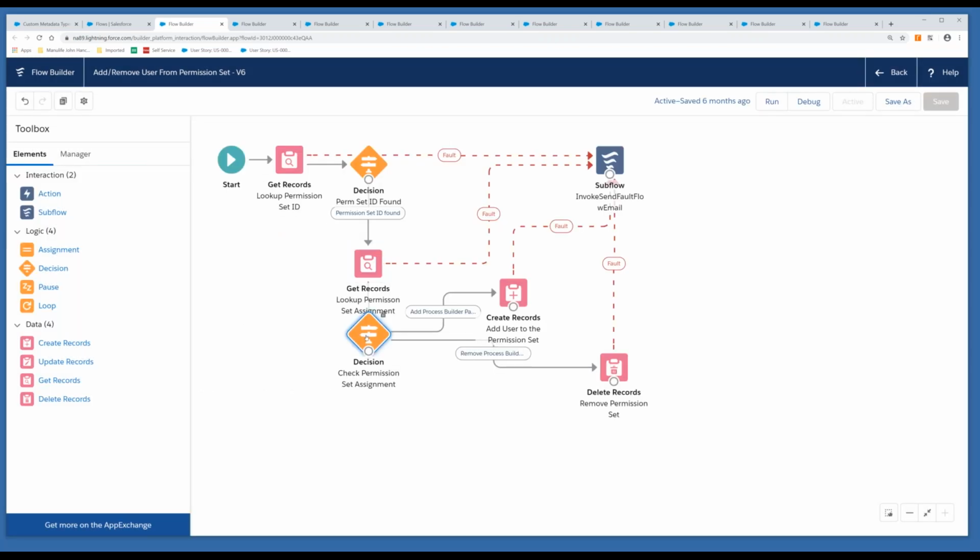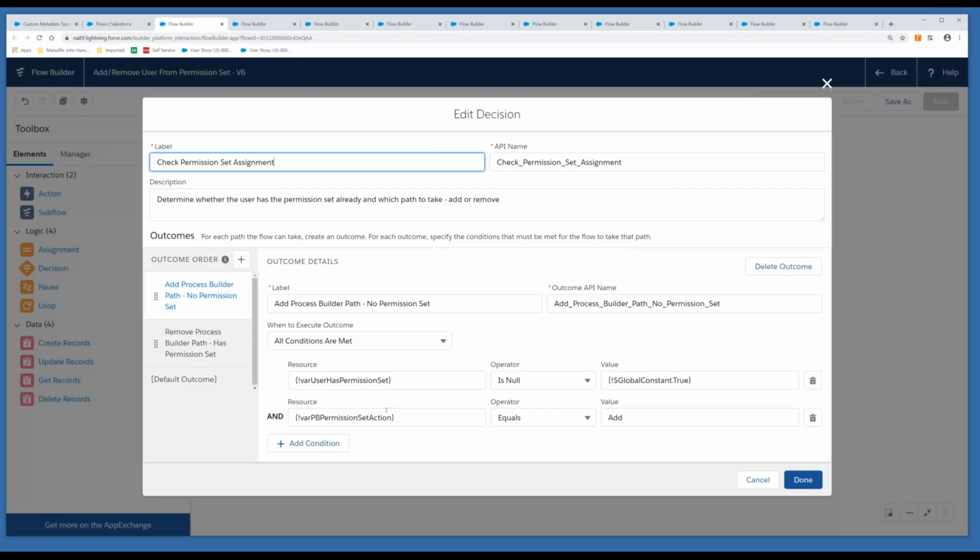So here's my decision where I'm validating whether I found a permission set or not. And then based on the action of adding and removing, we have different paths that we're going to take in Flow. So with the add process builder path with no permission, I'm going to check that this variable var user has permission set is null true. That means the user doesn't have this permission set already. And then our action passed from process builder is to add a permission set. Again, we can't add a duplicate, so that's why we're doing this check here.